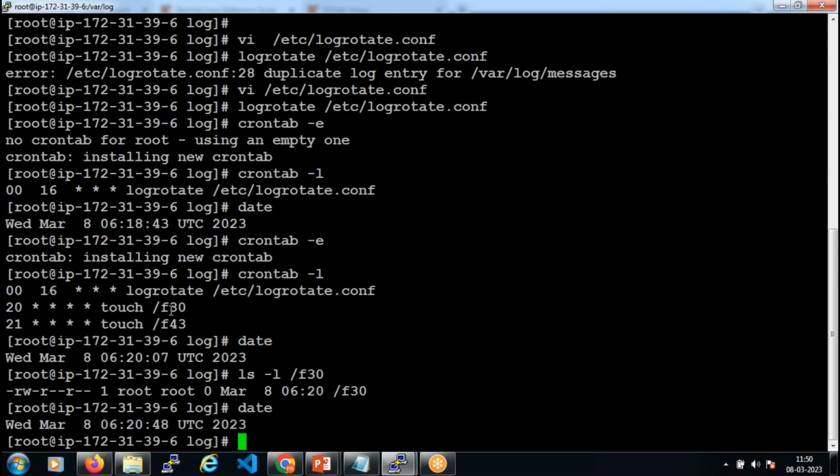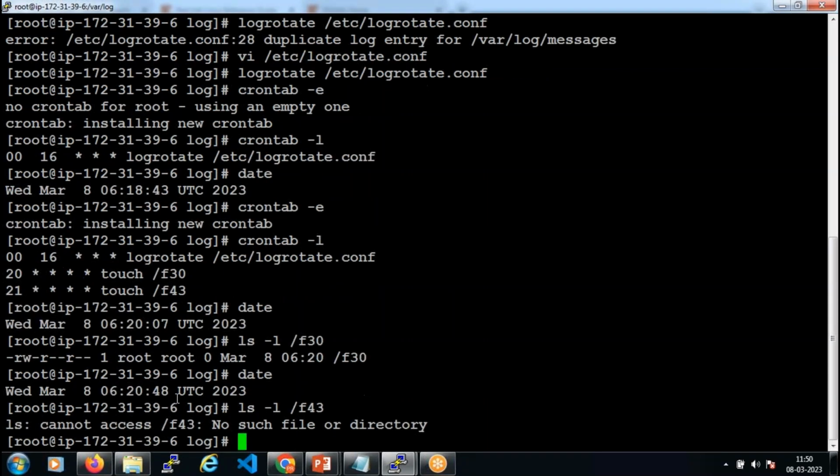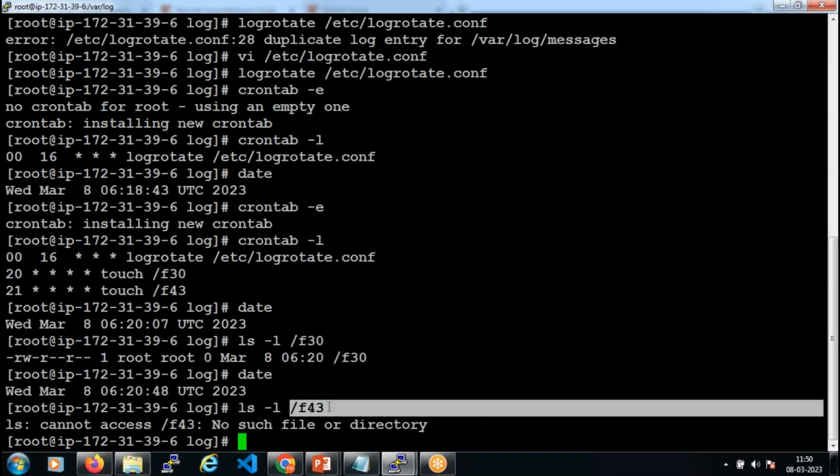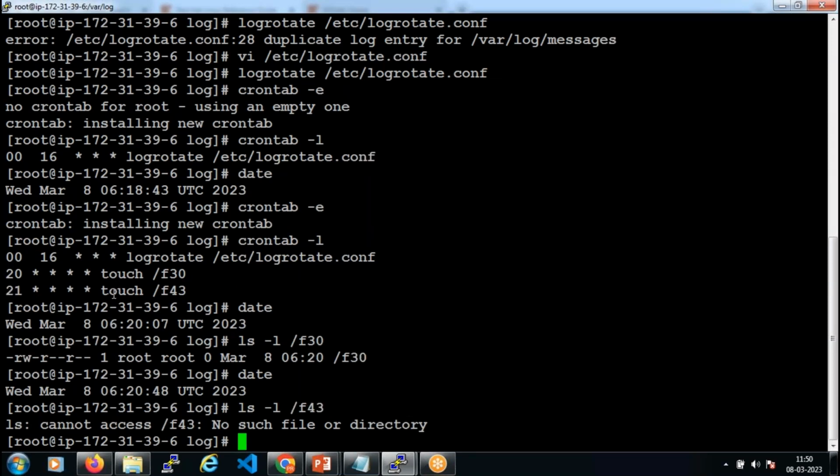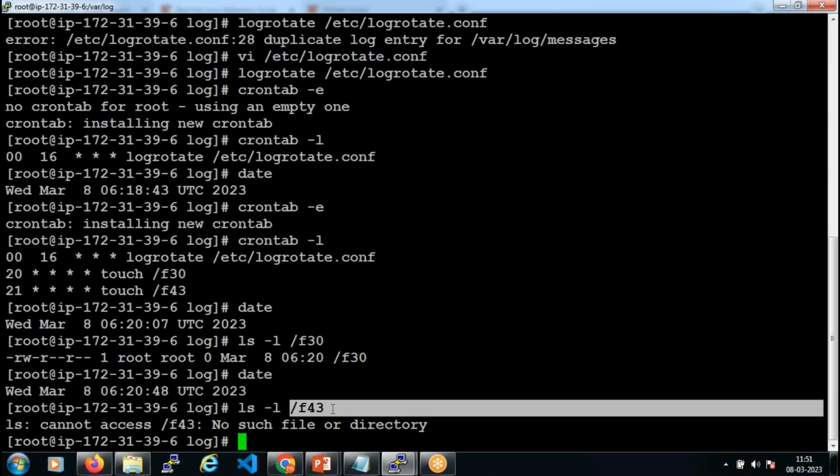Now let me see what my current time is. ls -l /F43. You see, this particular file is not available at this time, but if you wait for some time, once the time reaches the 21st minute, this command will get executed automatically, and I'm sure this file will get created. Just to prove how crontab works to schedule commands to run automatically in a system.